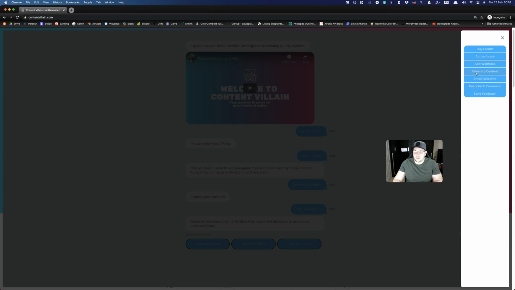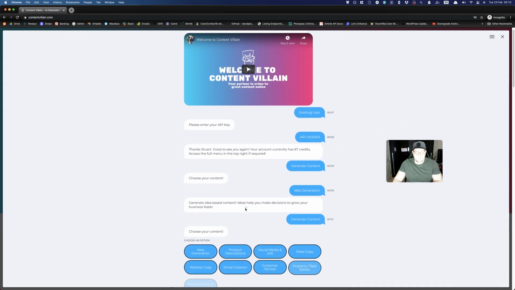You can get back to the main generate content menu. You can get to the add webhook menu. You can re-authenticate if you don't know if you're logged in or not. You can buy credits. You can use the email detective, which will provide email addresses for any website that you enter. You can ask us to create a bespoke model for you and your business, or you can send us feedback. So we go to generate content again.